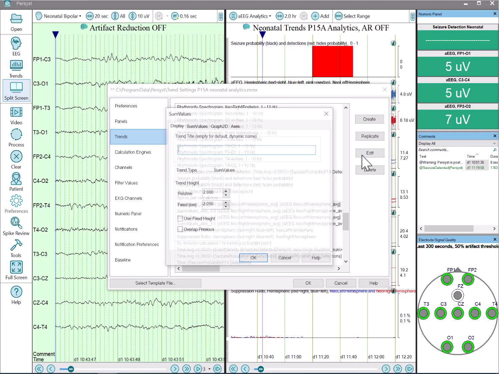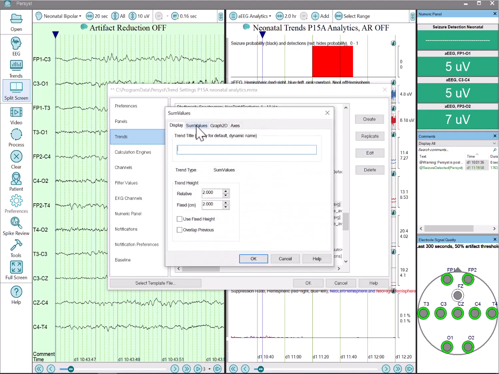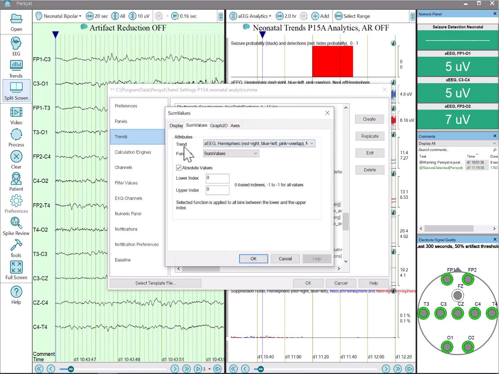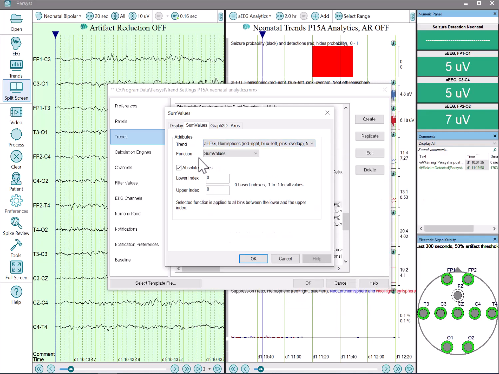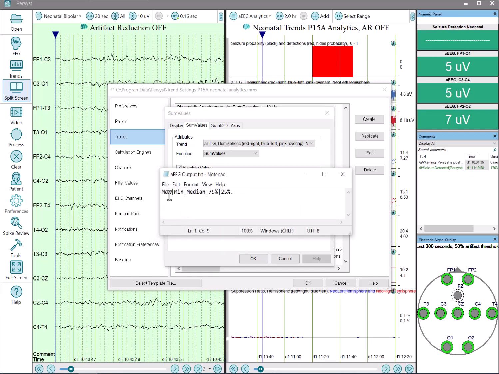And if we look at the setup for this, when we click this tab here, it's going to take the trend for AEG hemispheric, and this is looking at the left hemisphere. We also have a right hemisphere one, but we're going to take neo left hemisphere, and we're going to sum the values. Take the absolute, in other words, we don't want any negative values there. And I'm going to take an index, which means of those 5 values that are calculated for that, I want index 0, which happens to be the max. So that's the first one.